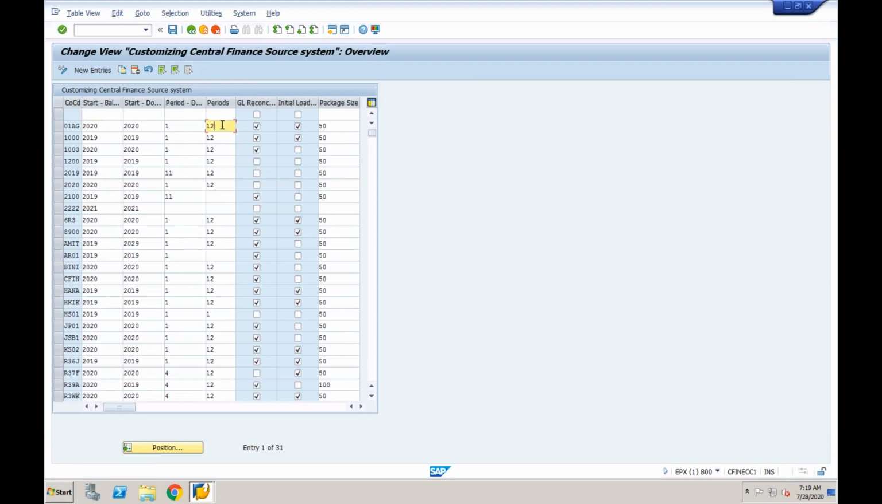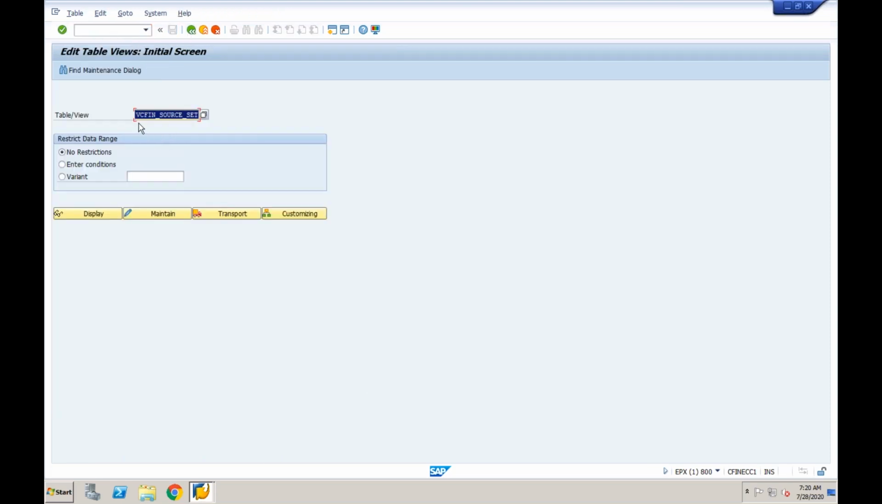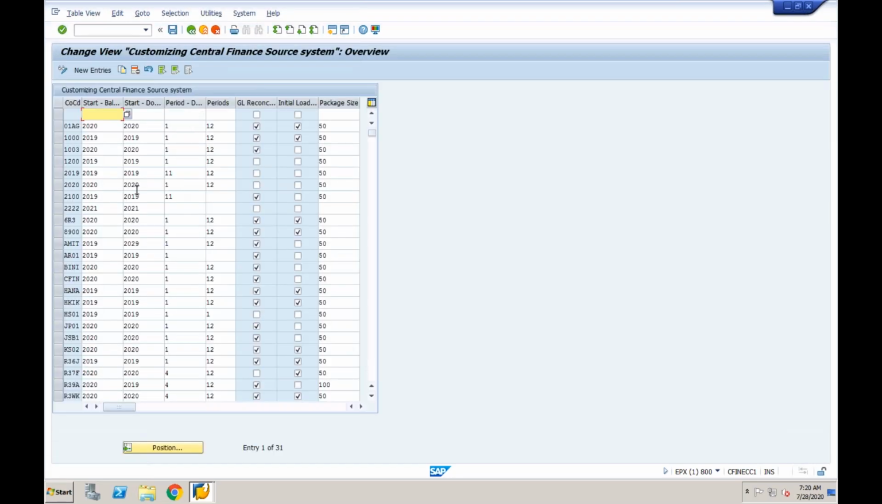If you are already using the latest service pack, you can directly go to transaction CFIN_IMG. If you are not using the latest upgrade which is available from SAP, then after applying the SAP notes, obviously, because applying the notes is required whether you are using the latest or an old service pack, it may happen that you are not able to see this transaction at all. In that case, you can directly come to the table and configure from here. VCFIN_SOURCE_SET takes you to the same screen where you need to configure the source system.